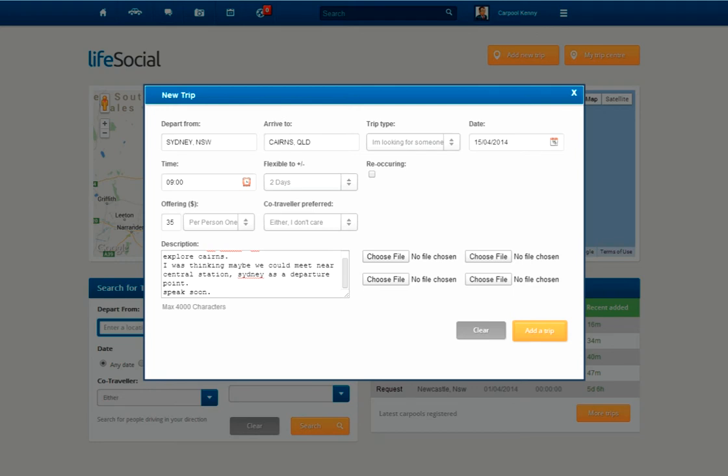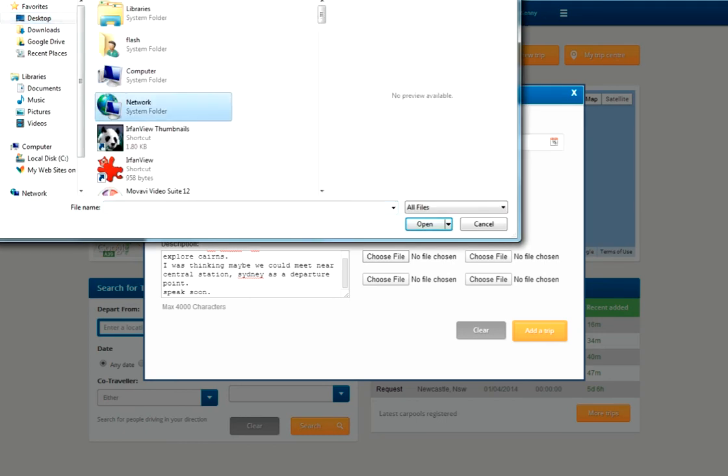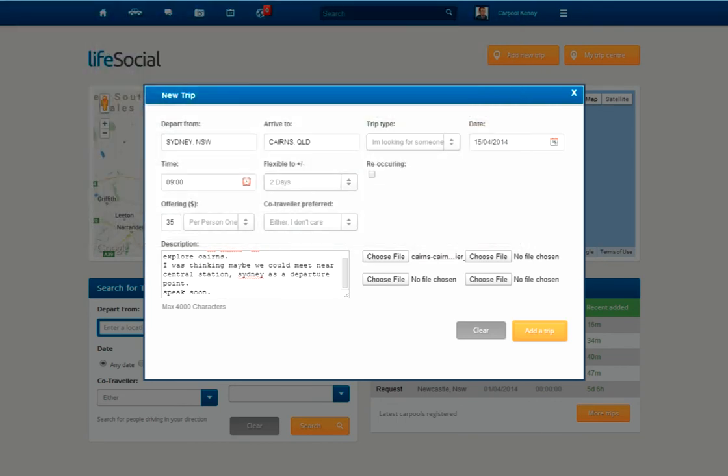So basically, that also allows the drivers to come back and say, well, I'm going to be more towards this other area rather than Central, so maybe we could try and meet there, or I'll just come pick you up from your house. Okay, so the next thing here is you can upload some images. These images can be pictures of yourself, pictures of the area you want to travel and explore, or of the area where you might make the suggested meeting point. So Carpool Kenny's chosen to upload a picture of Cairns where he wants to go. So from here, just simply click on Add Trip.